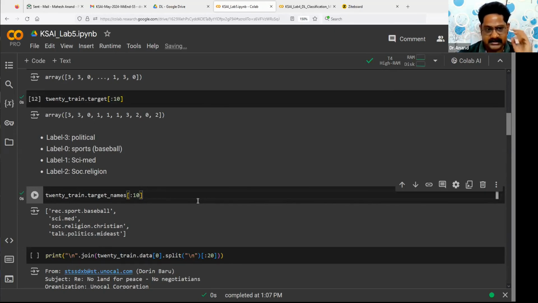This target names will give you the unique classes. It is giving only the unique classes.